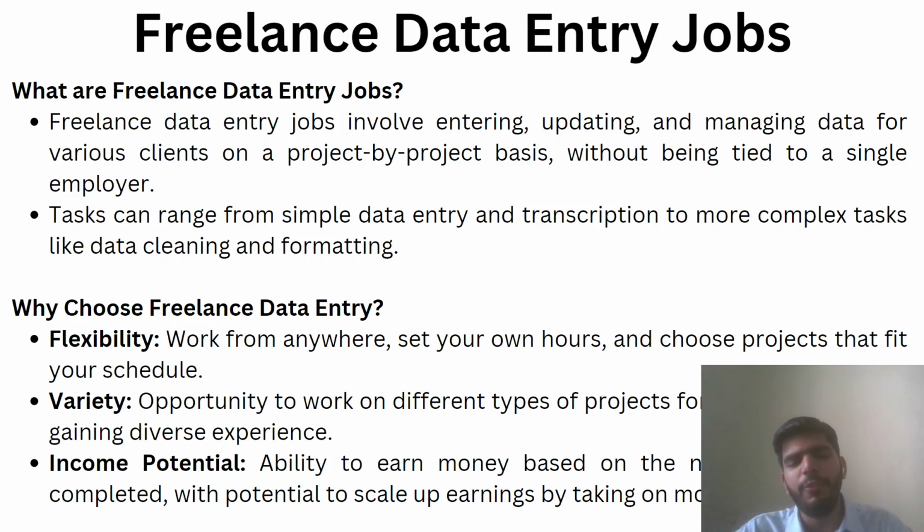It's freelancing. So if you are free on weekends, if you are free sometime, you can take one project at a time. You can get some payment and then you can do the work without being tied to a single employer. Tasks can range from simple data entry and transcription to more complex tasks like data cleaning and formatting. So you can do freelancing of simple data entry and also data cleaning and formatting.